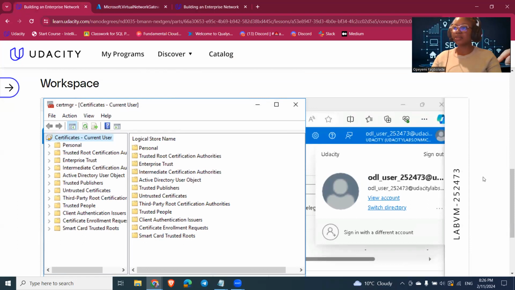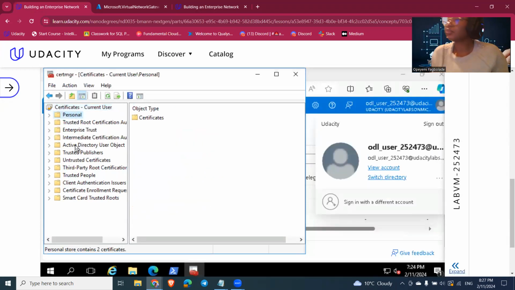So in the meantime, I will open Manage user certificates from the start menu and I will go to Personal. We are going to export both of these certificates to the desktop. They have different steps, but I'm going to walk you through the steps.